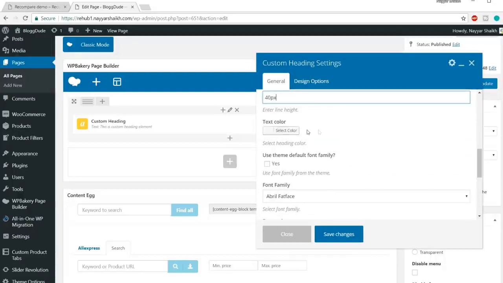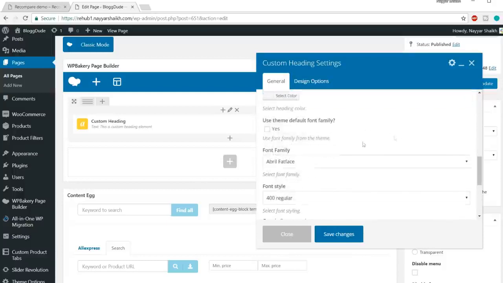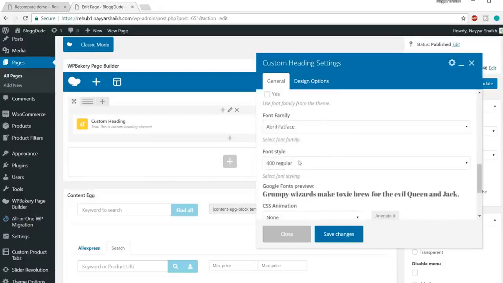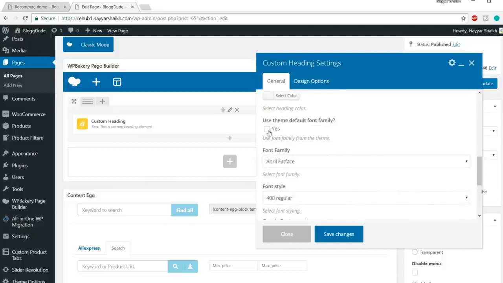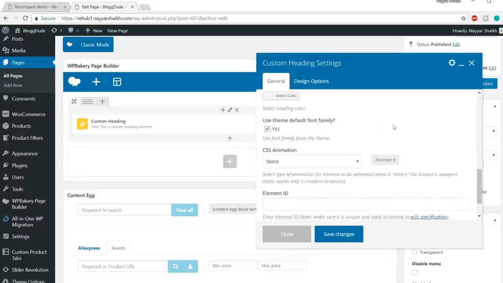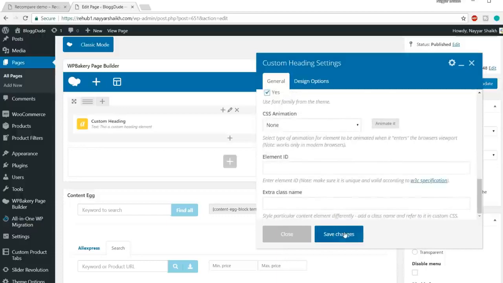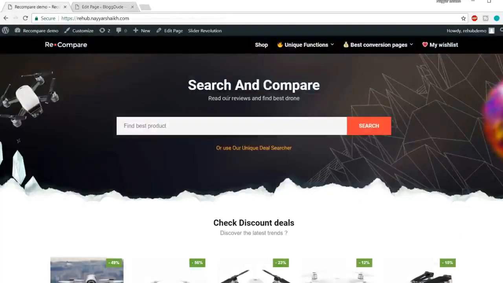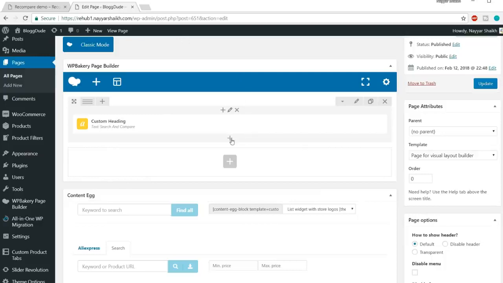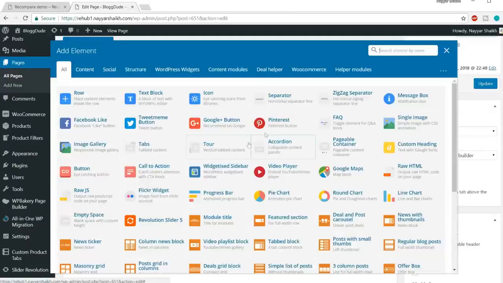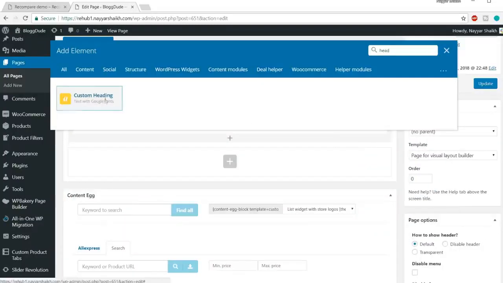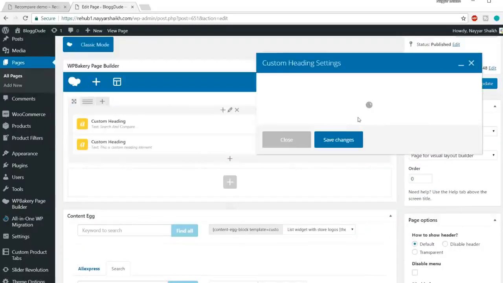Text color, it is white, but I'll not put in white at present. I'll tell you the reason very soon. You can have some custom font family and font style, but I'll tick the mark over here to use the default font family and font style, and click on save changes. Now after that we have some more text. It says read our reviews and find best drone. So let me put this one now. Click on the plus button to add a new element and let's search again for custom heading. Select this one.